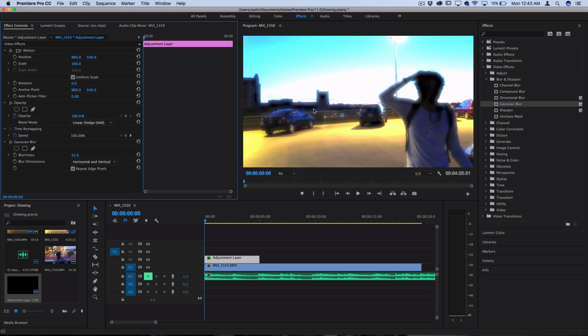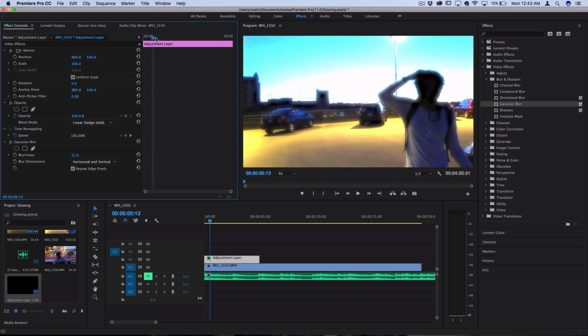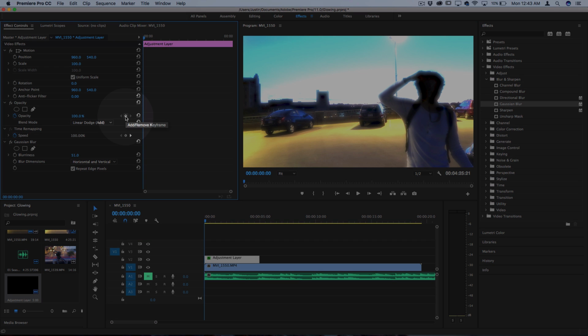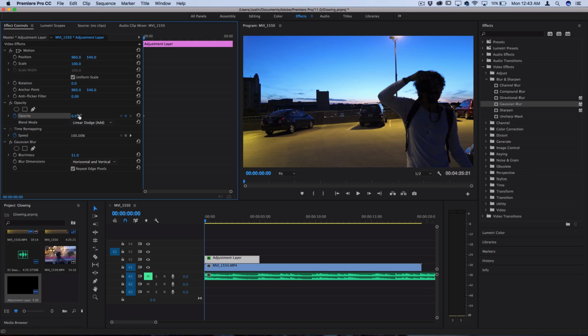Next we want to make it pulsate or flash. To do that, we're going to use keyframes and opacity sliders. So let's create our first keyframe by clicking on the opacity slider keyframe diamond, and let's set that to 0 because we're going to start at nothing.